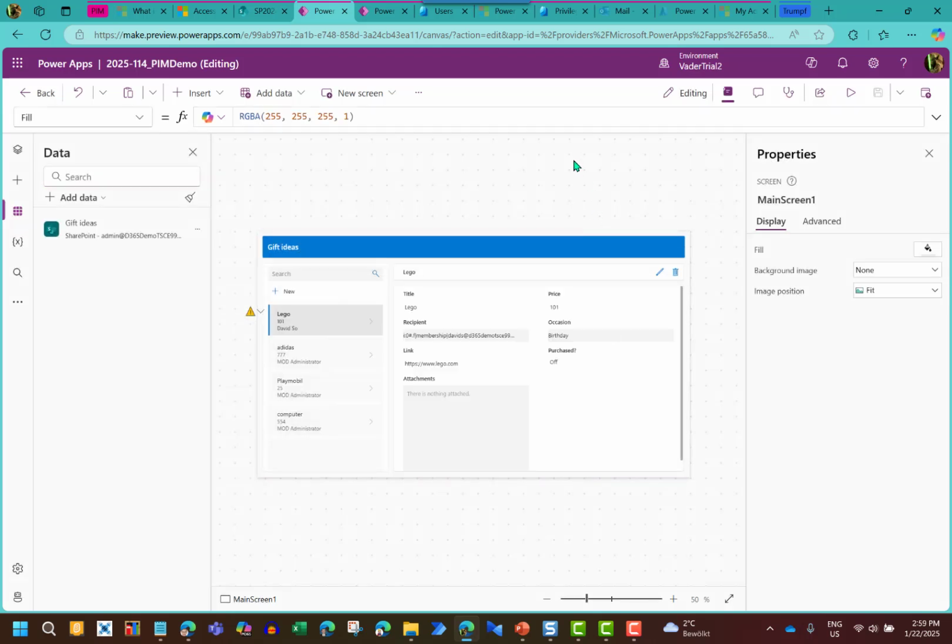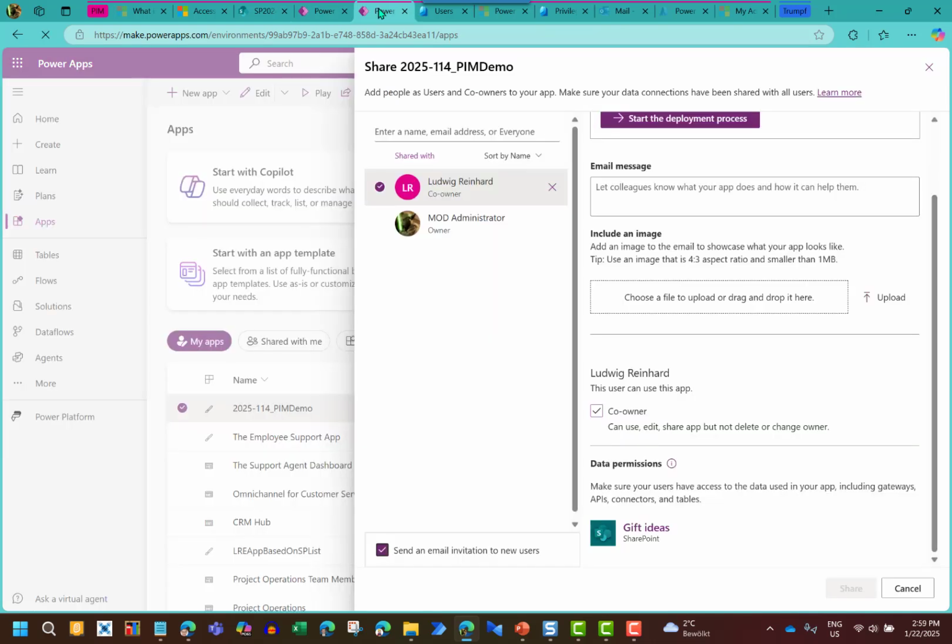Okay? So now imagine that I want to have somebody external who is not in my tenant, a guest user, to update, create, delete those records. Then this guest user, of course, needs access to this Power App. So let me try to show you what I did. So I basically shared this Power App with Ludwig. And Ludwig Reinhardt is a guest user that is living in the Microsoft tenant.